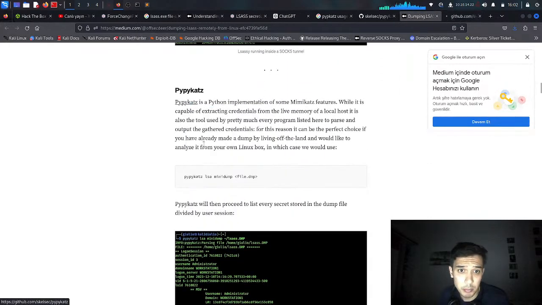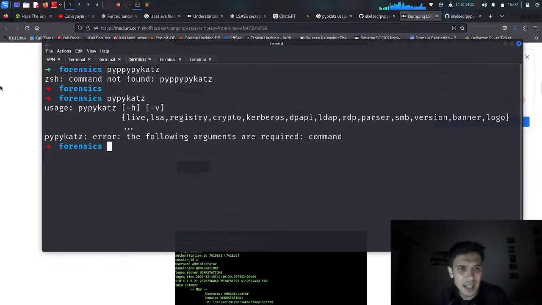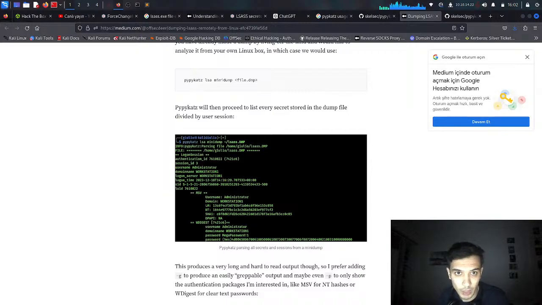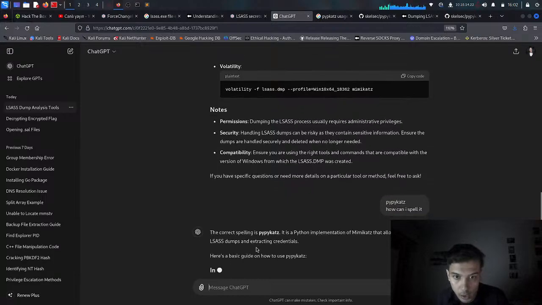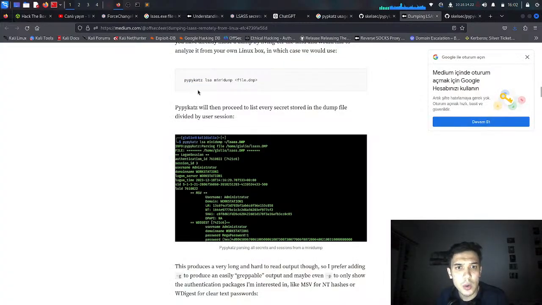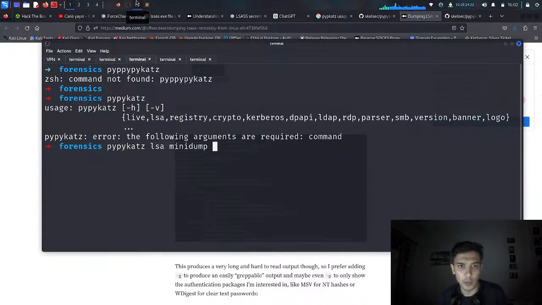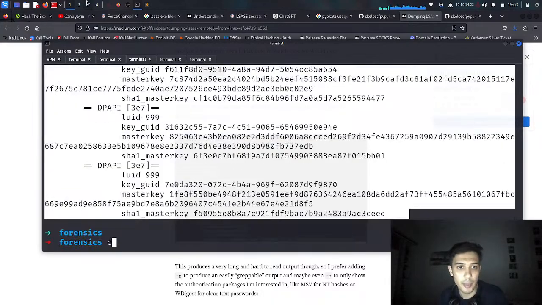So we need to use pypykatz. There is pypykatz. Yep. I don't know how to spell it. Anyway, I'm going to go here, pypykatz and lsa minidump will do the LSASS dump file. So yeah, we can dump something here.